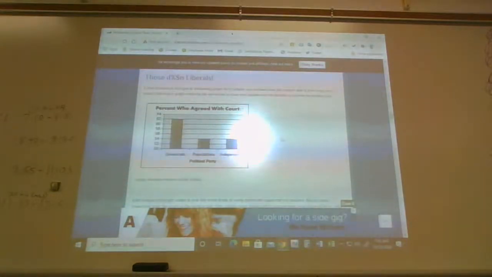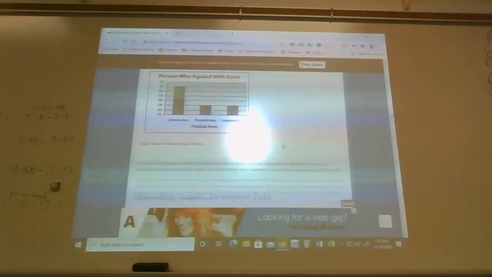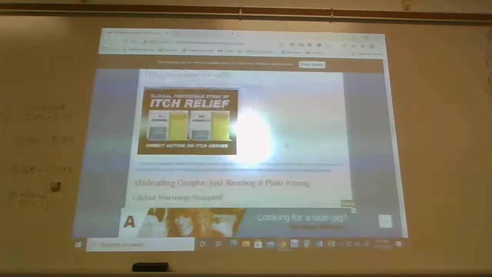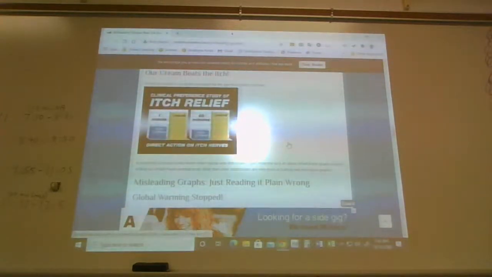Sometimes you get really messed up things. No, not that one. I was trying to find one very specifically. Like this one. This is actually an advertisement in a magazine. Can somebody tell me what this graph is even trying to say? I understand it's for itch relief. I totally get that. But what's it really displaying?